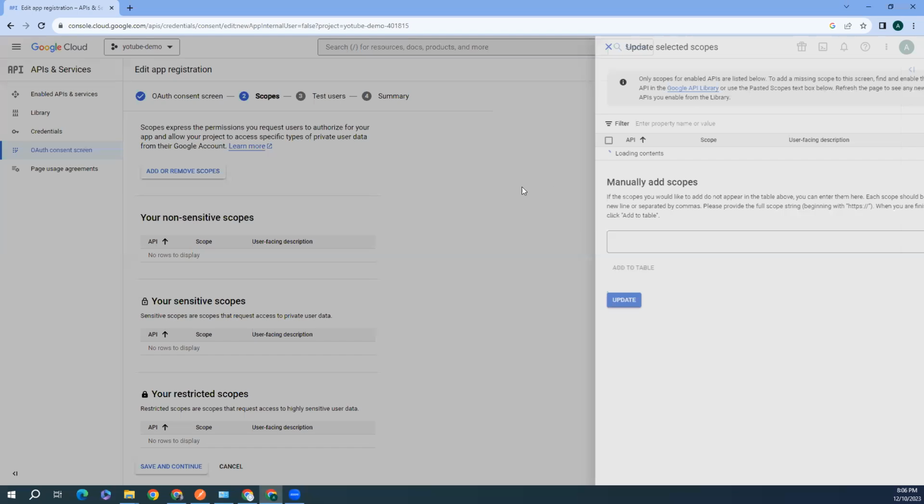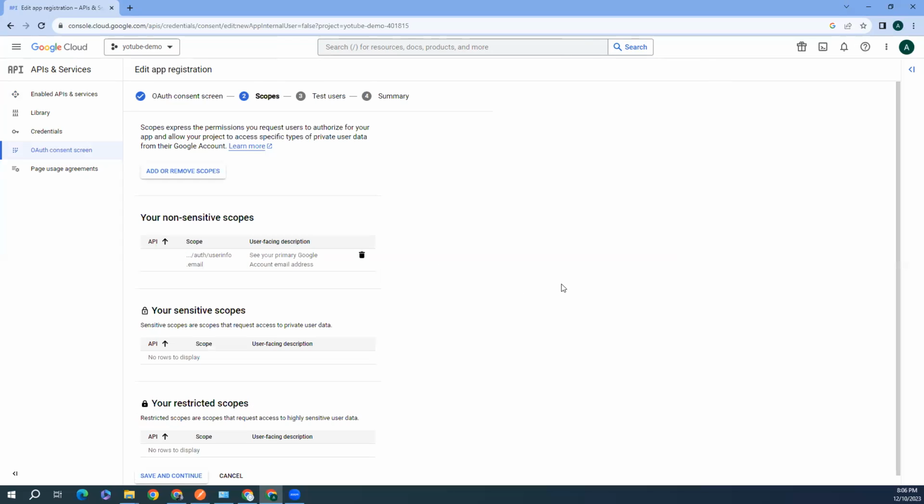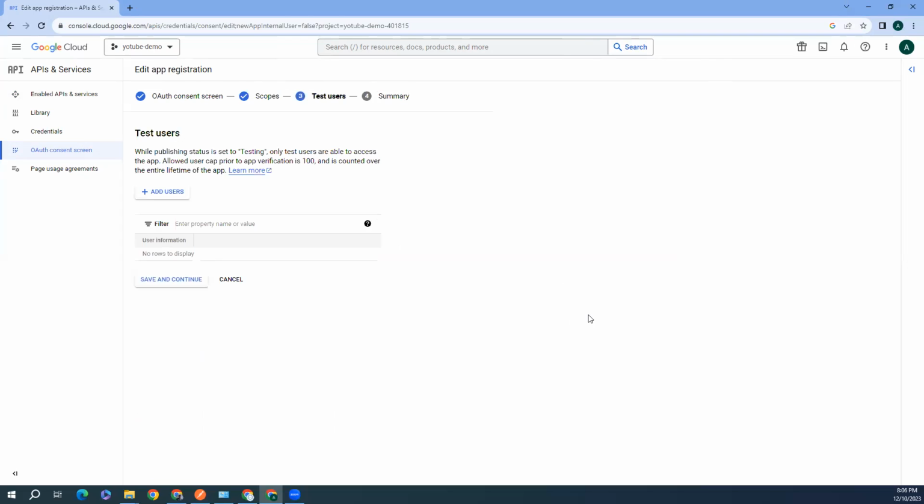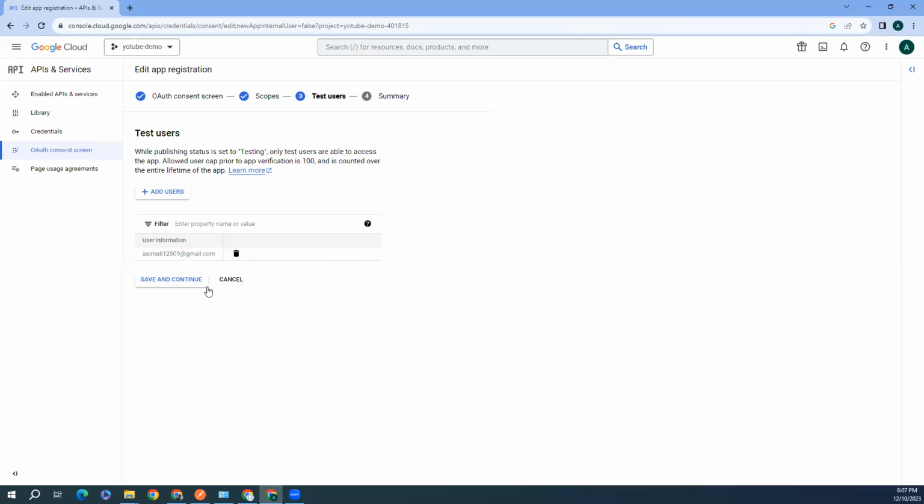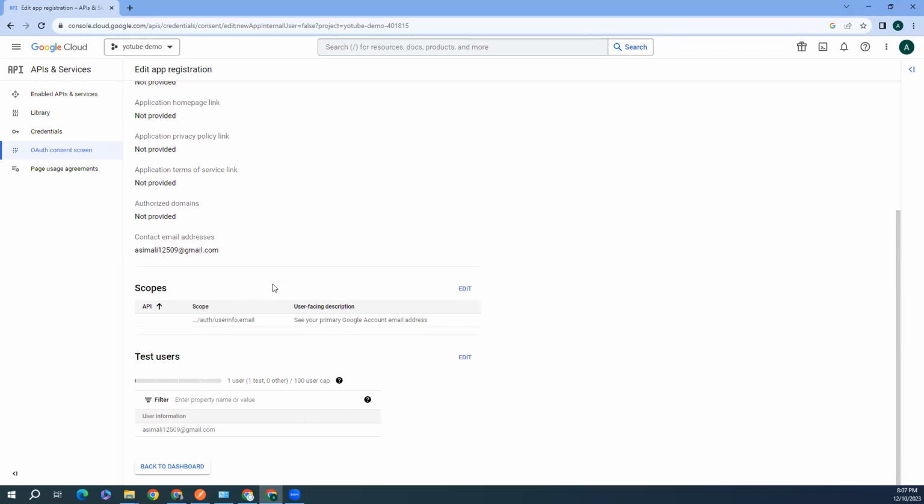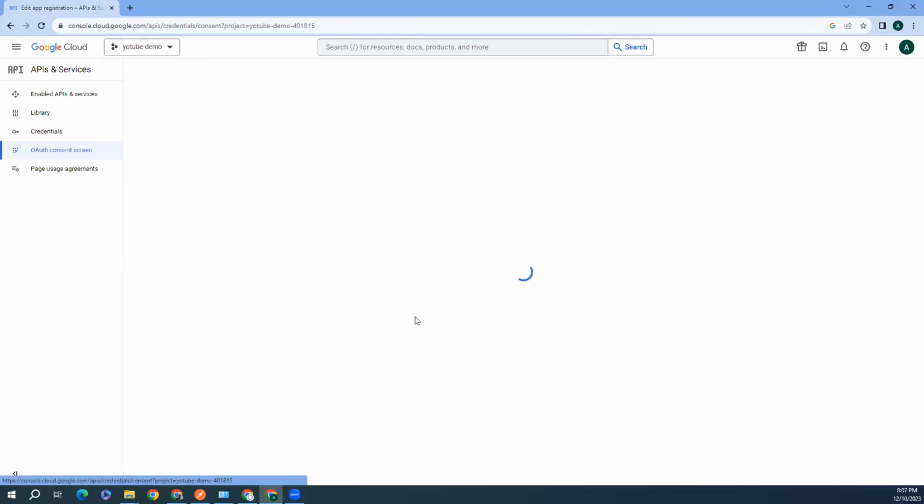Just add one scope. I am adding userinfo and click on Update. Then save and continue. For the test users, I'll add the same user. Because it is in testing mode, only the test user can access it. Then the summary, and back to dashboard.